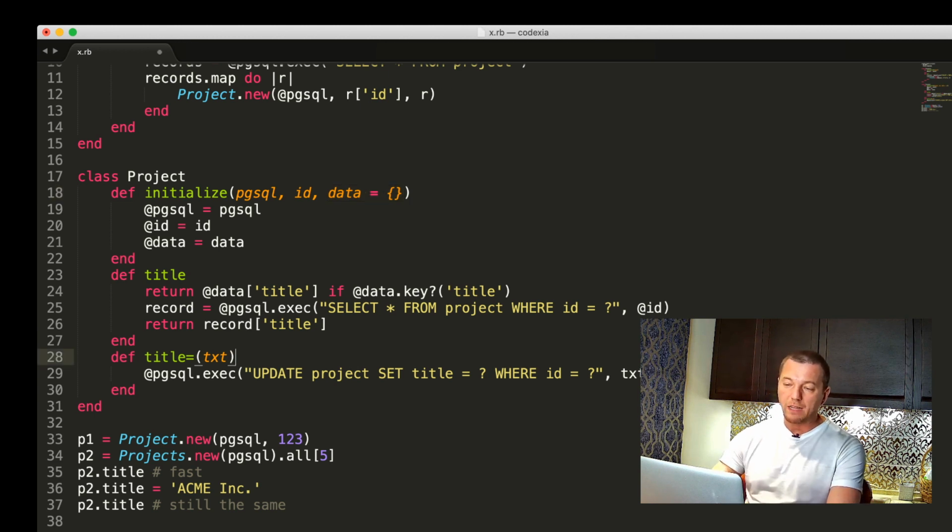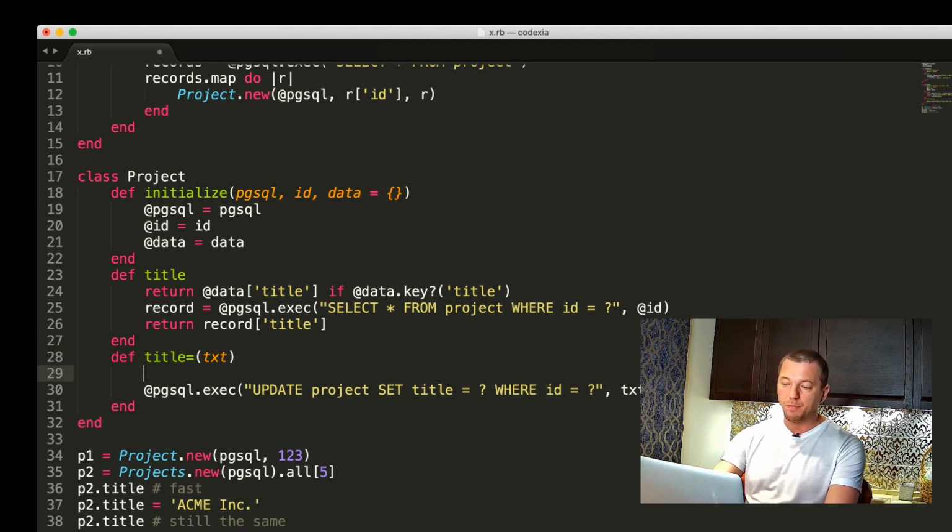So to do that, what do I do? I update it, but before I update it, I say data title equals nil or something. So I just remove the element from the hash map. So now it's more or less okay.